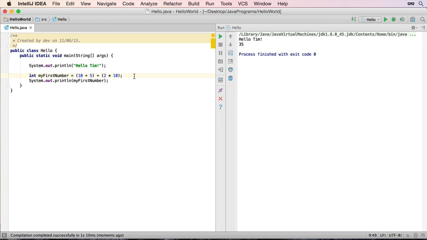Now, what do you think would happen if I copy this line? So I'm going to copy that entire line and I'm going to paste it. What will happen if I do this?